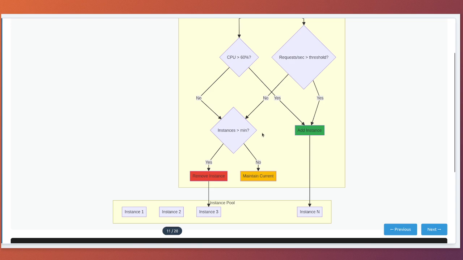Max instances is your safety net. Without this, a DDoS attack or viral traffic spike could result in a huge bill. Calculate based on your maximum acceptable cost. Remember, each instance can handle many concurrent requests.